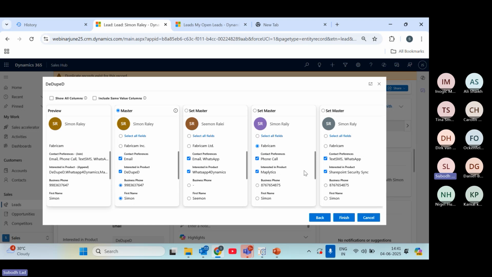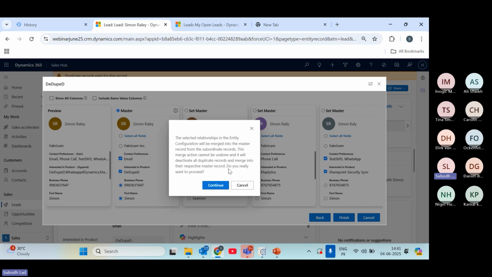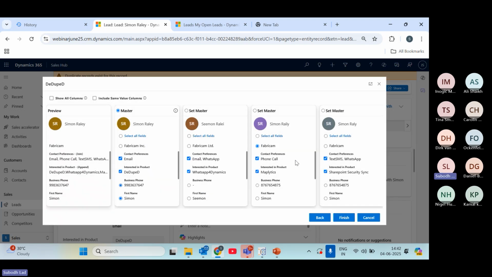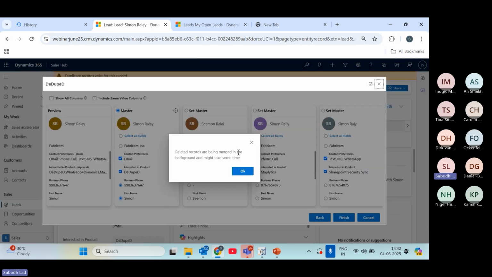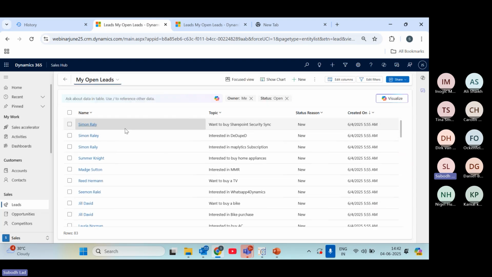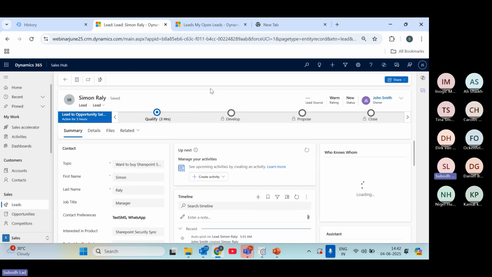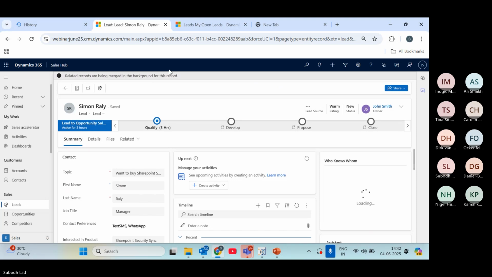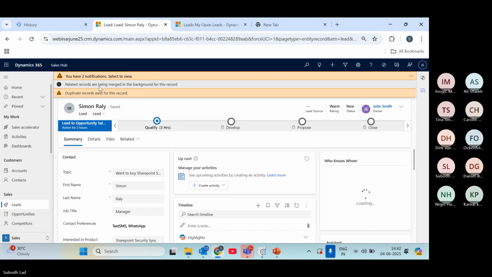Okay, now if everything looks okay, I can just go ahead and click on finish and start merging this record. If I just go ahead and continue, it will start merging the record in the background. And it notifies me that once this is done, this cannot be undone. So that is the notification that we get here. While this is merging, we do get a notification as well that the records are being merged in the background. As you can see, related records are being merged in the background.